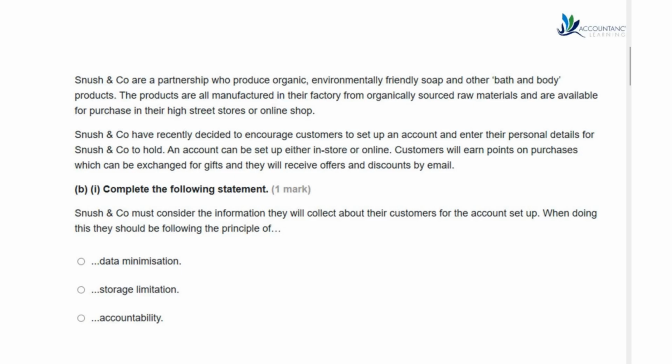So in terms of setting up an account then, they are looking to get their personal details. The customers are going to earn points and they will also receive offers and discounts by email. So they're looking for marketing details to help retain customers and increase revenue. But what they need to do is make sure that they are following the principle of data minimisation. So only using the data that they actually need.